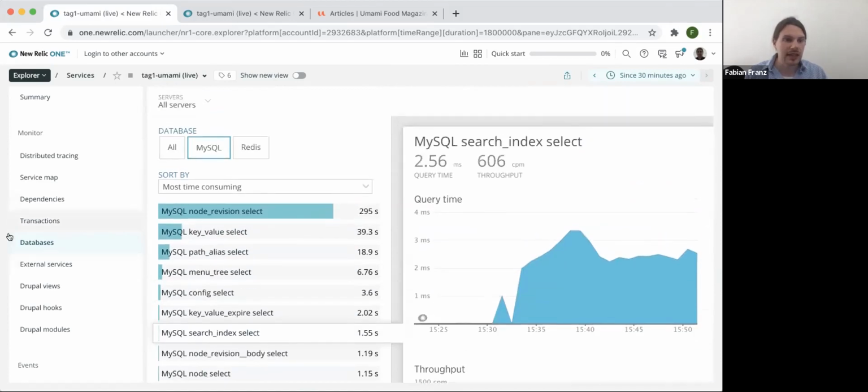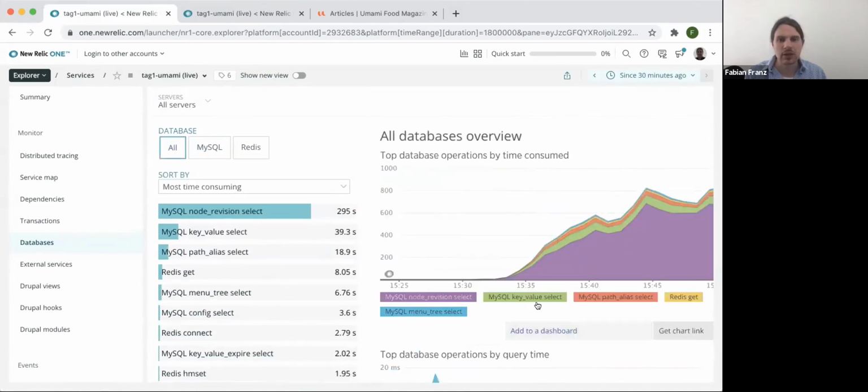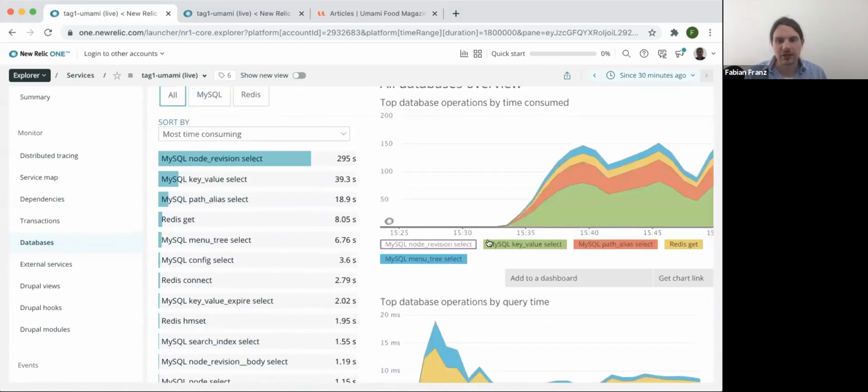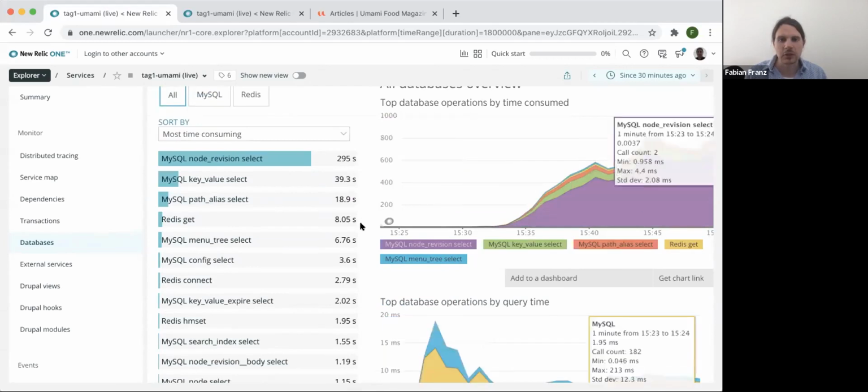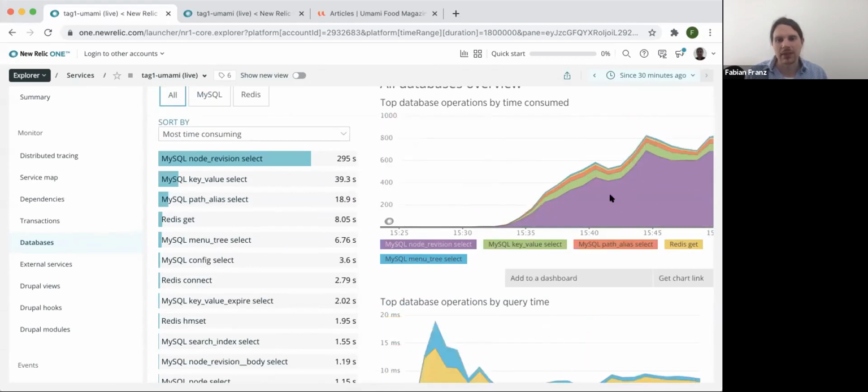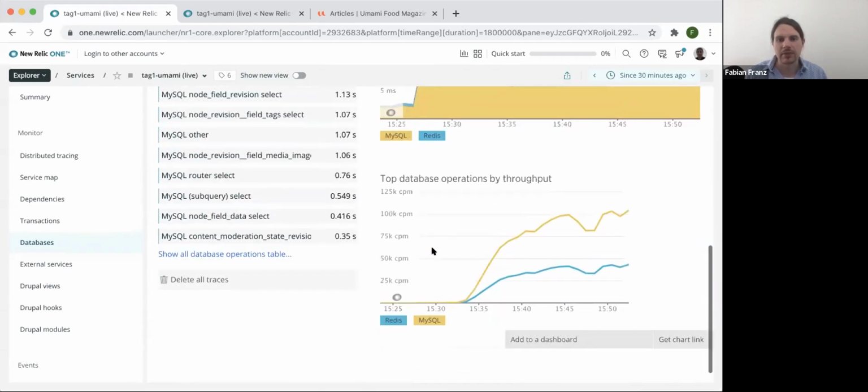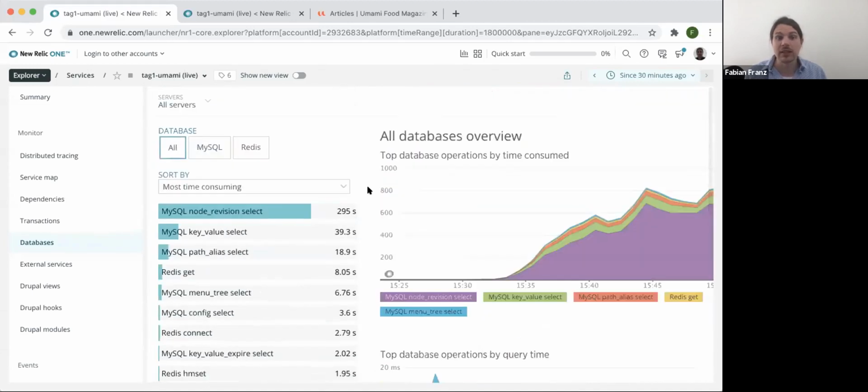And this is the database view of New Relic, which is also really interesting because you can see all the database overview. Again, node revision select shows up, key value, parse alias, and just then Redis and menu tree select. So those would be the 3 things on the side we can optimize now and concentrate on optimizing, to then run another load test and find the next problems.